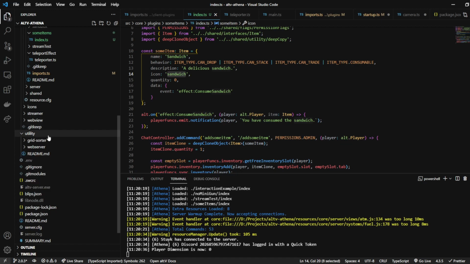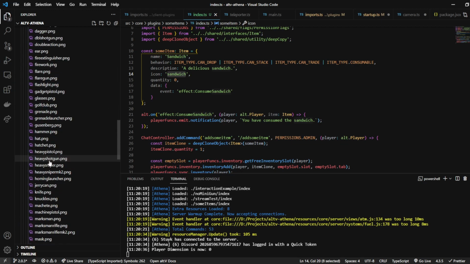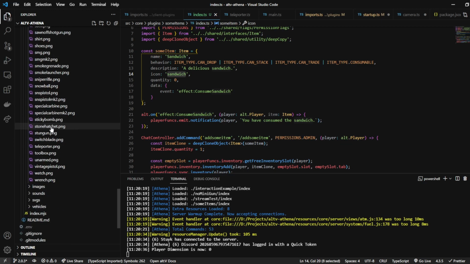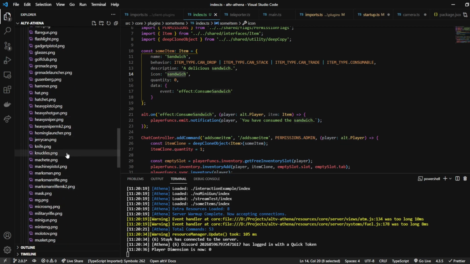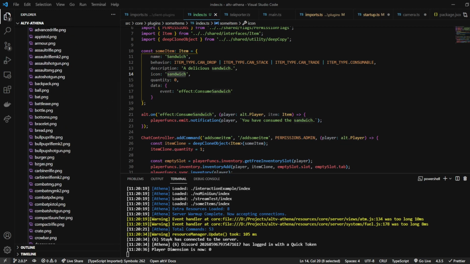Okay, so yeah, no, we have something called utility, and inside of there's a web server. Inside the web server, we have these files that are being served to the player. And these are all the icons that are currently available. It has all the different weapons and everything, but what's most important here is that we actually need to add an icon, like a PNG icon, to make it work. So I'm going to grab a free sandwich icon from online somewhere, and download that. I highly recommend around 128 pixels for your icons.